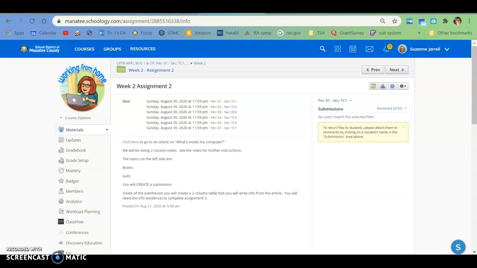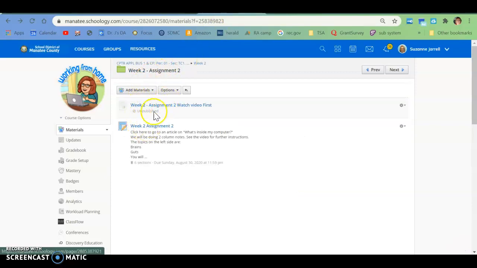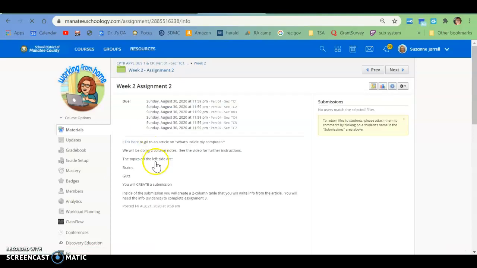Okay, so now we're going to be in week 2, assignment 2. What we are doing now is we're going to watch a video first. Watch this video first. It is a video that shows you what's inside your computer. And then you'll come here to week 2, assignment 2, and click on this.